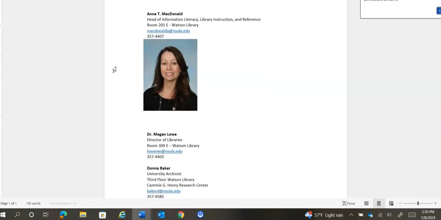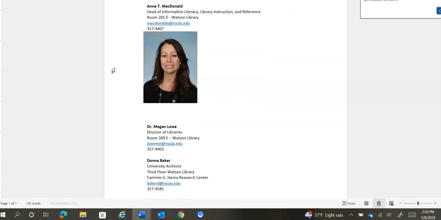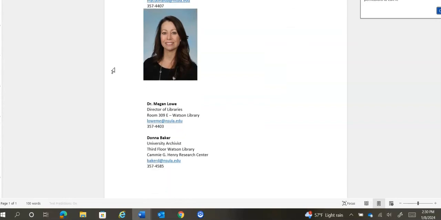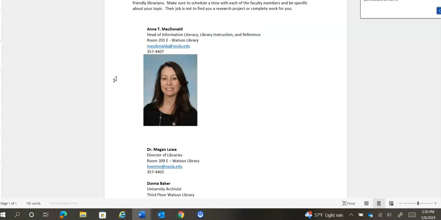Dr. Lowe is the head of libraries. You can, as an option, speak with her as well. And I also listed Miss Donna Baker, who is the archivist and will be extremely helpful when it comes to doing anything within our archives, or if you want to do something that is Louisiana related.